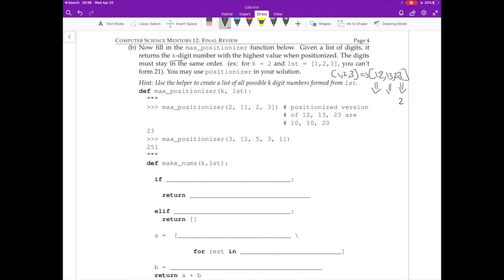So we know this one gives us 20. This one, does it give us 10? Perhaps. And then this one, let's say it gives us 12. And then we want to return the value that's the largest when it's positionized. So here, the largest positionized one is 20. So we want to return the value associated with it, which is 23.